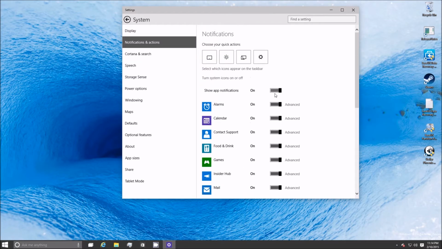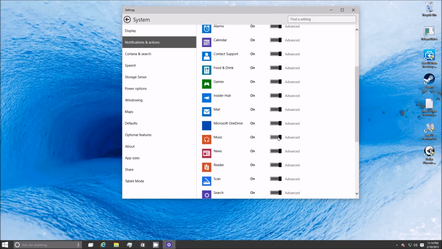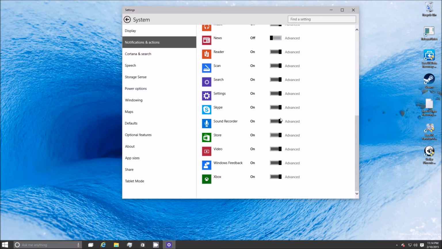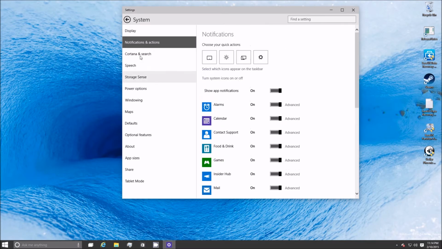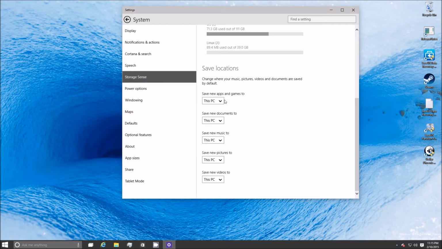Applications. So okay, I don't want news notifications. I can turn that off. So it gives you a lot of control and customizability over all that. But it's pretty cool. I don't know what this is yet. It says save locations, and it looks like you can change where stuff gets saved to.